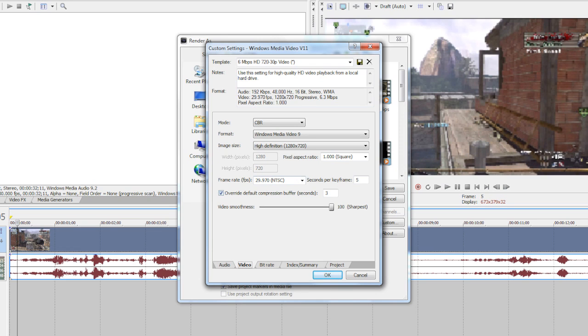Now click on video, and you've got a whole bunch of new options. Keep the first two the same, and for image size, click on high definition 1280 x 720, because that matches your property settings, so you'll be getting HD 720p. Now pixel aspect ratio should be the exact same as your property settings, and so will your frame rate, so 29.970 NTSC in my case. You can leave these at the default setting. Seconds per keyframe is 5, and the override default compression buffer seconds is 3.